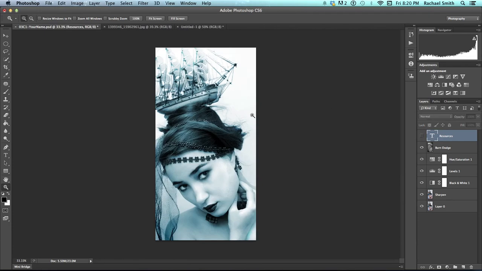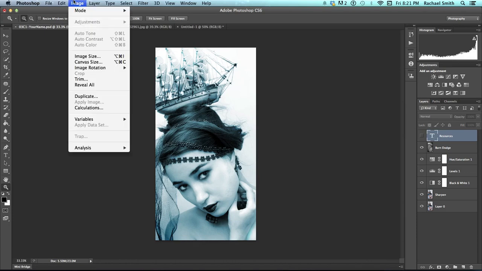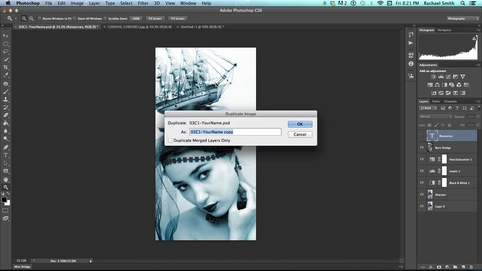Okay, so what we're going to do is make a duplicate of this whole file that it's okay to flatten, because we don't want to accidentally flatten this image with all of our layers and somehow lose it. So go to Image and choose Duplicate. This should be unchecked, and just call this one Temp. Okay, click OK.